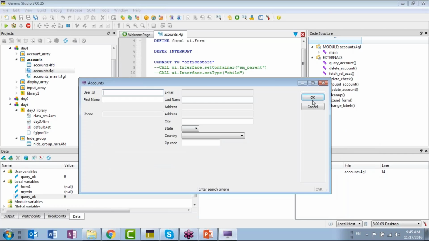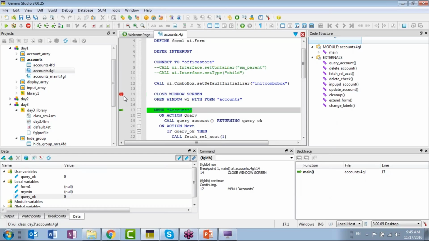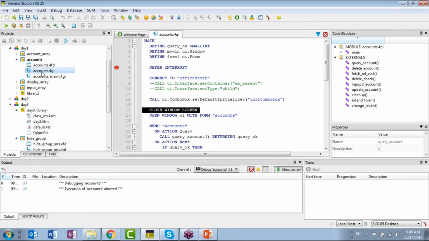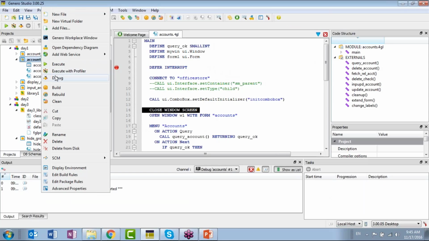Oh, I wanted to point that out. Hang on one second, let me just do it again. I'm going to remove this breakpoint. I'm going to move it way up here so that I can show you something important. So let me fire this off again.